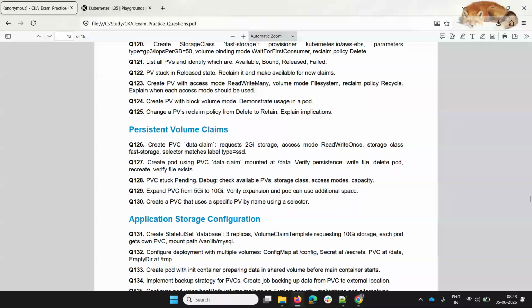New question: create a pod using the PVC data claim, mount it at /data, verify the persistence, write a file, delete the pod, recreate it, and verify the file exists. Basically, we need a PVC which we have earlier created, named data claim, and we need a PV which binds with the PVC, and we need to create a pod that uses this PVC, and we need to verify whether the volume is satisfying, that means the data is persisting or not.